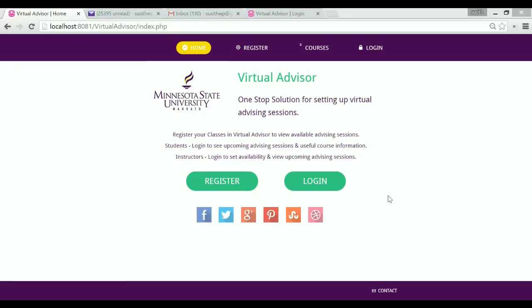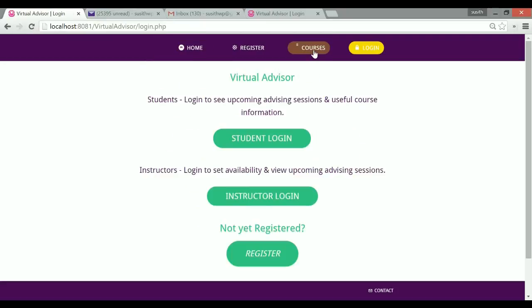A little bit more on the security model we have implemented so far. Our security model has home and register pages, which are public. Anybody with an internet connection can easily view them. Courses cannot be accessed until the user logs in using their credentials.